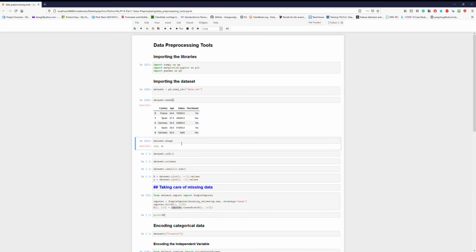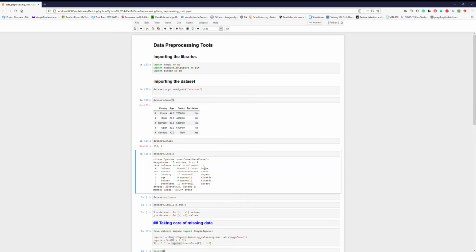And let's see the data set: it contains only 10 rows and 4 columns. If we'd like to have a look at the data information, the country is an object. As you see, it's text, it's a string. Age is float, because it's 27.0. It should be integer, but it doesn't matter. Now the salary is also float. Purchased is an object because it's a string, as you see.